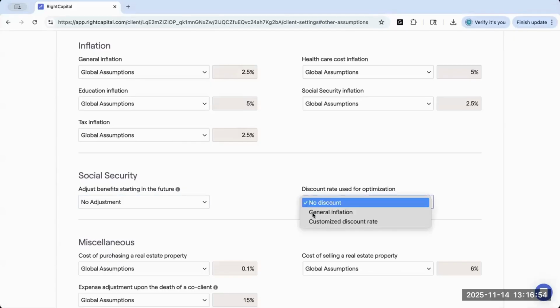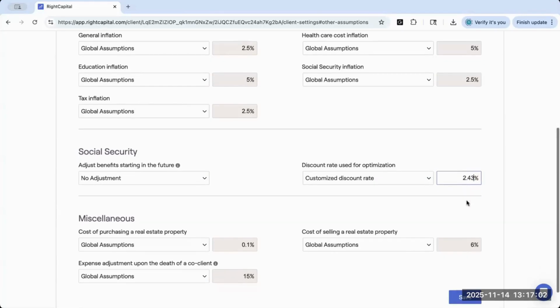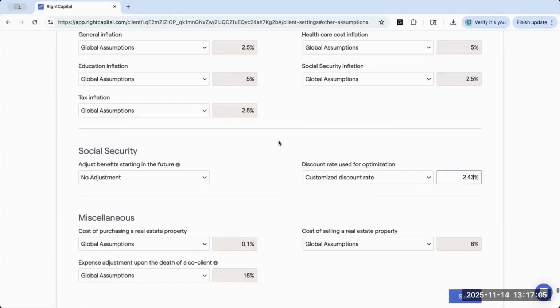We can set it to no discount. We can apply a general inflation assumption or a completely customized discount rate, which again opens this up for you to make your adjustment. And then if you're making any changes to any of these assumptions, always be sure to hit save at the bottom so that saves within the client plan.